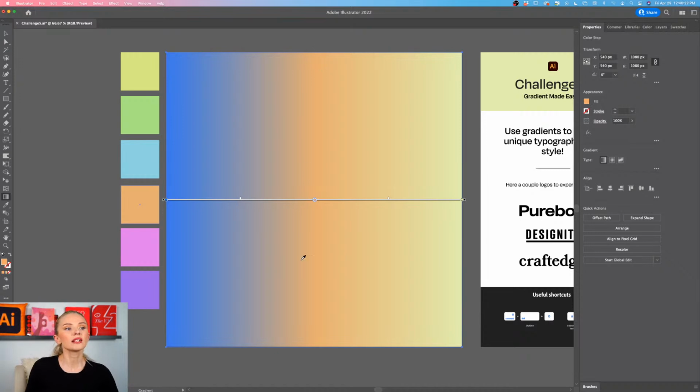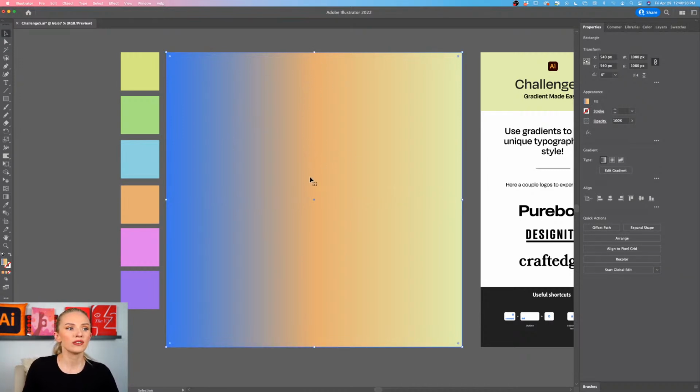Now you can see that this orange tone occupies very little space and looks almost compressed.